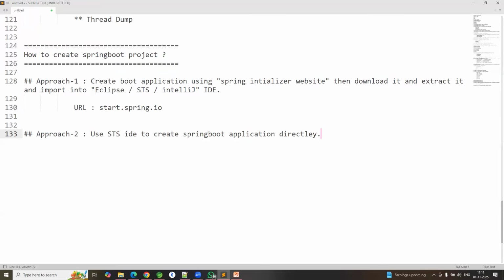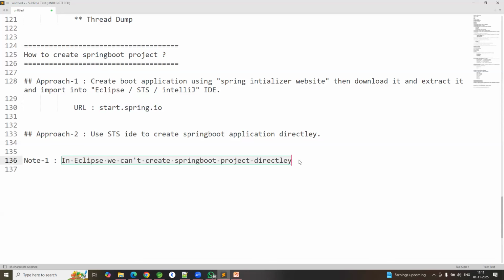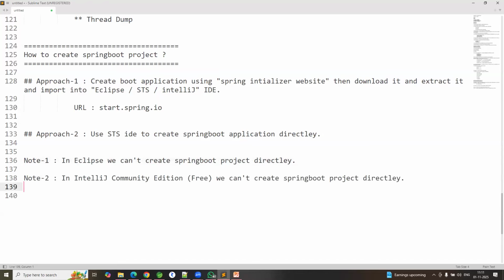Sir, can I use Eclipse IDE to create the project? In Eclipse, we cannot create the boot project directly. Download from the initializer website and import into Eclipse IDE. And sir, what about IntelliJ? If you go for the community edition, the free version of IntelliJ, you cannot create the boot project directly. You need to follow the first process: download the project from the initializer website and import into Eclipse or IntelliJ.